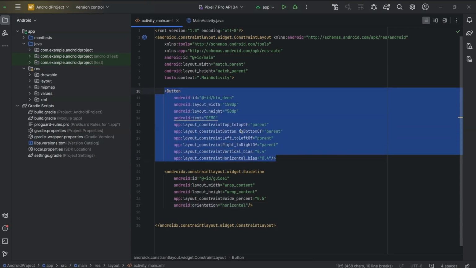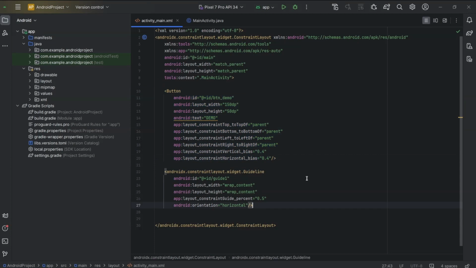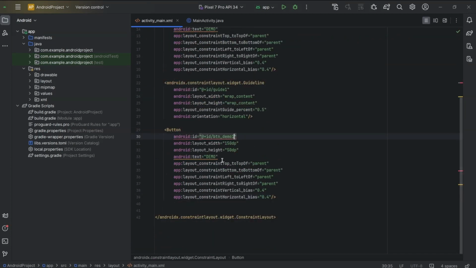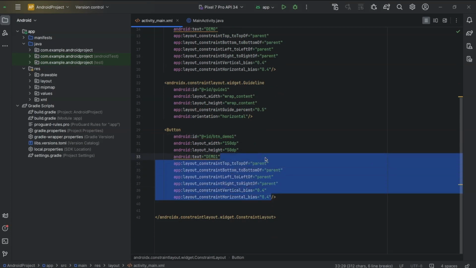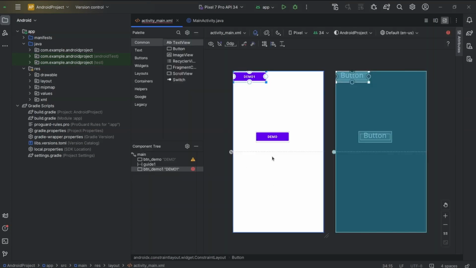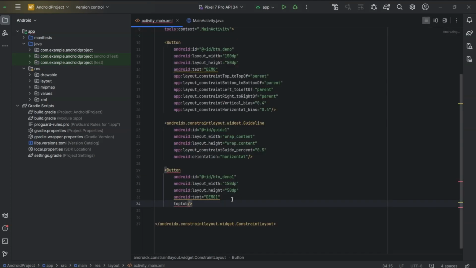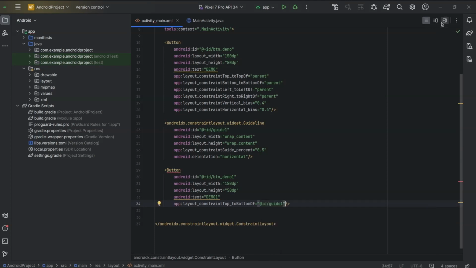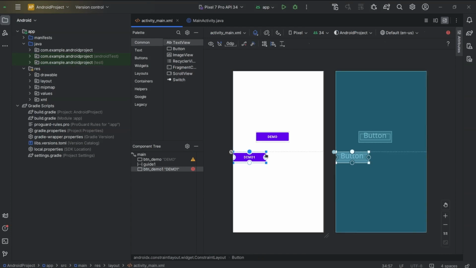I will copy and paste the same button once again. This time ID will be demo 1. Text will be demo 1 as well. We will change remaining constraints. This time, I will use top to bottom of, which means the top of our current view will be aligned to bottom of the view specified. I will be using guideline for this purpose. Top to bottom of guide 1. You can see, our button is aligned to the bottom of guideline now.